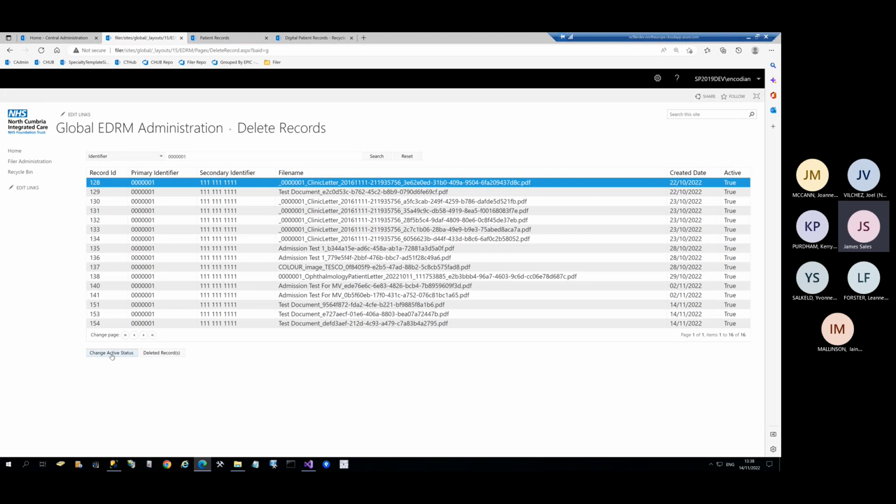Change active status will put a flag on the records so that that record does not appear in search results. When you go and search for the patient, it'll bring back all the records, but that one won't be included, but it will still be in the repository of documents behind the scenes. And you can still go back into this screen and reverse that active status to make it visible again. So that's option one.